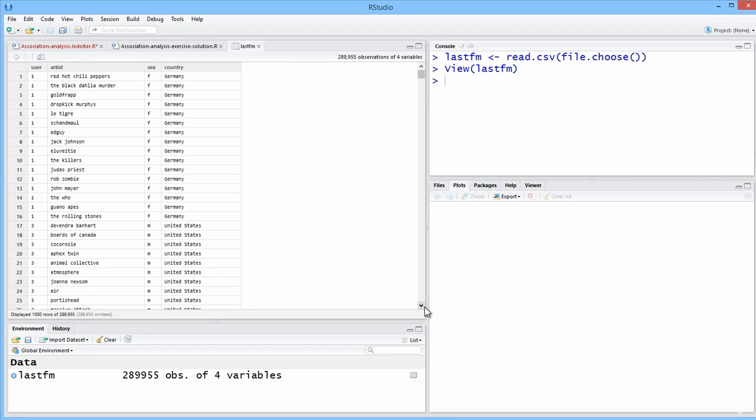Now note that this file is not in the format that I was just describing. What I was just describing is the so-called wide format, where, as I just described, you want each row to be a person, and you want each column to be an artist.